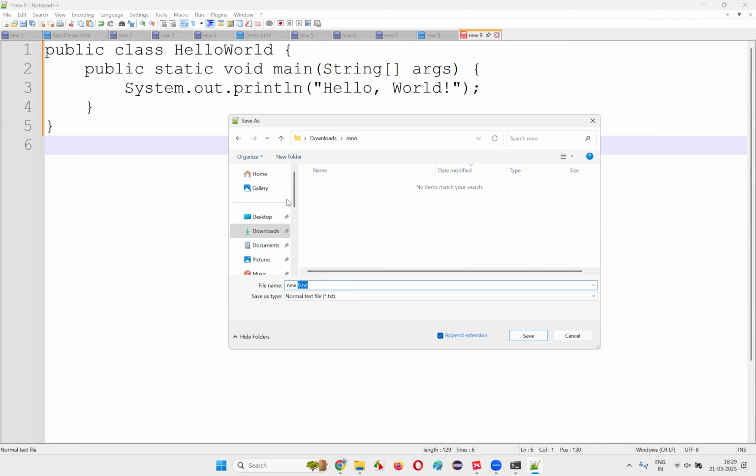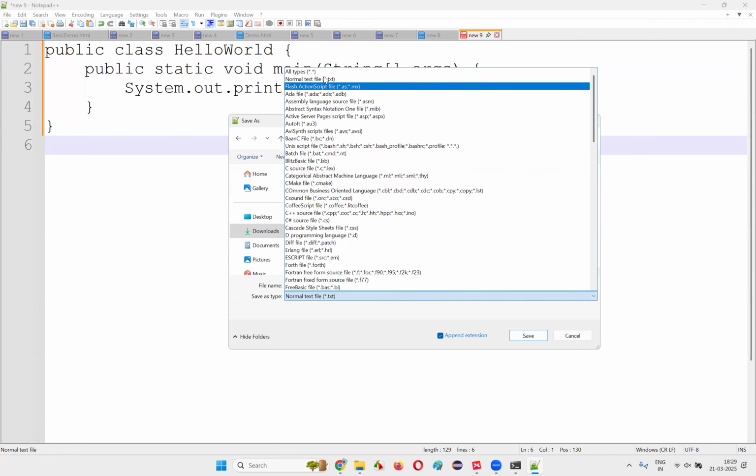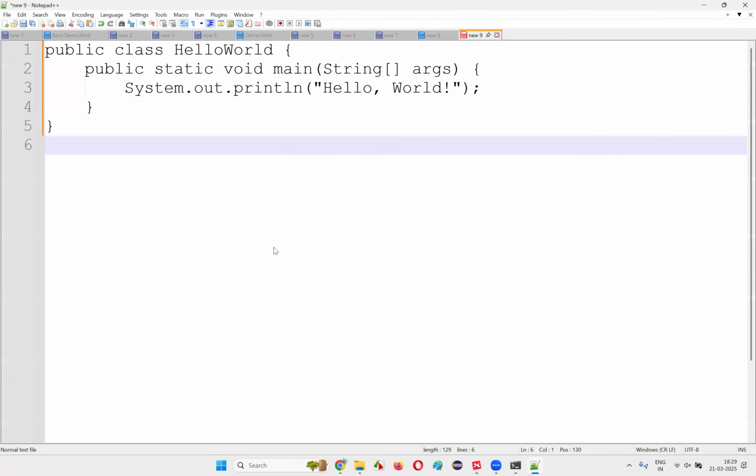The class name is what? Hello World, right? I'll just give HelloWorld, you see, the public class name is there, HelloWorld. And the extension of the file is .java. And here I'll say all types and save this. It will be saved in the MNO folder.